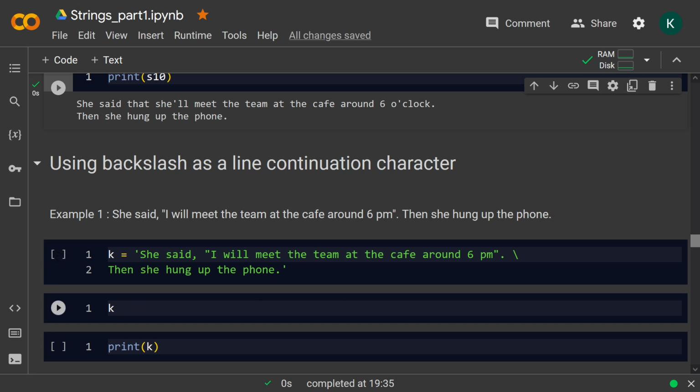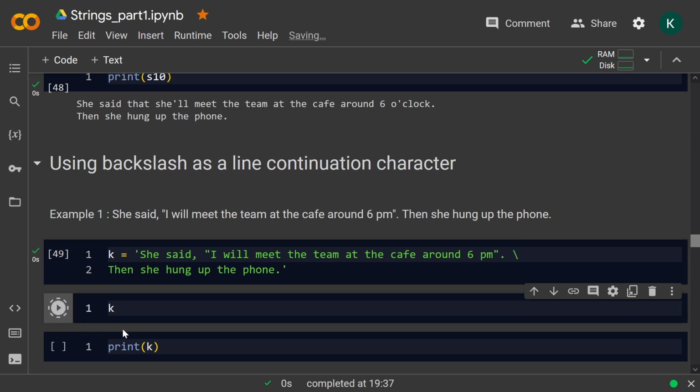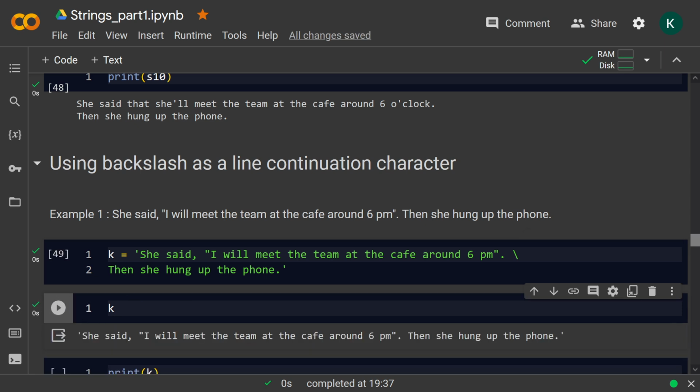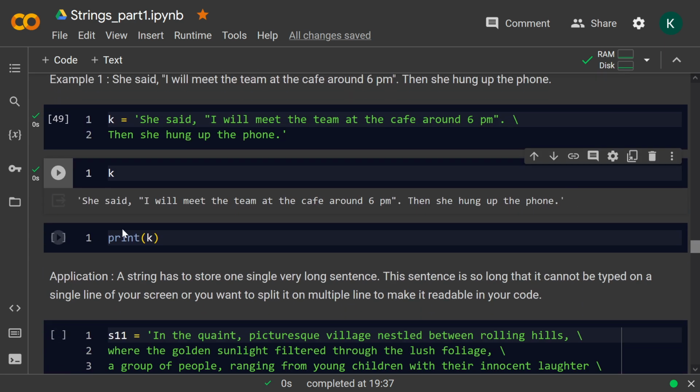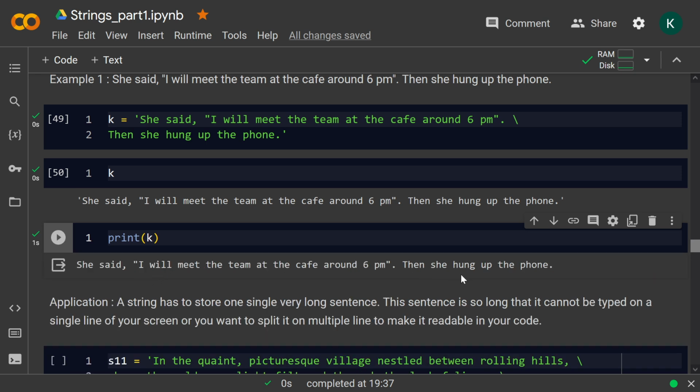Okay, so now let's see what is the effect of that. The effect of this backslash is, if you remember above, that when I had pressed enter after this 6 p.m. end quotes and full stop, a backslash n was inserted over here. Whereas in this case, backslash n is not inserted. Okay, so this is all the part of the same line continued. So when I print it, I will get them on the same line.